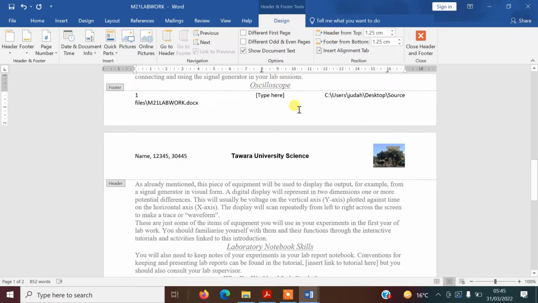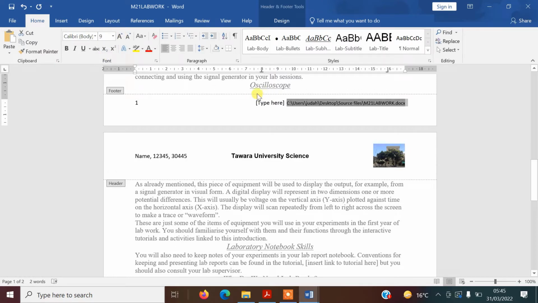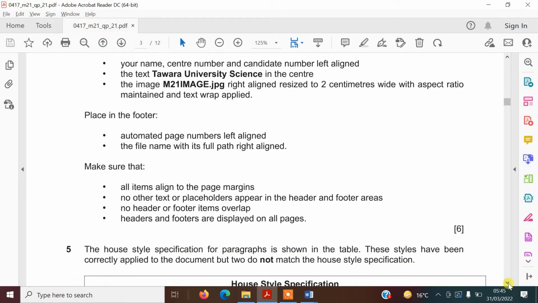Now that's gone on to 2 lines, which I don't really like. So I'm just going to select that, and I think if I just resize it, maybe to 9, so it's still quite visible, then it's just on 1 line. It's aligned with the page numbers there, and it's aligned to the right margin, and the page numbers are aligned to the left margin. I'm just going to remove this placeholder. And it says make sure that all items align to the page margins. We've done that already. No other text or placeholders appear in the header and footer. We've also checked that. No header or footer items overlap. No, and header and footers are displayed on all pages. So I think naturally you just carry out those checks anyway.